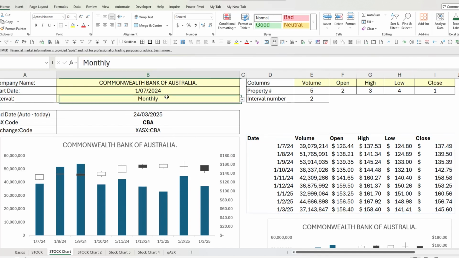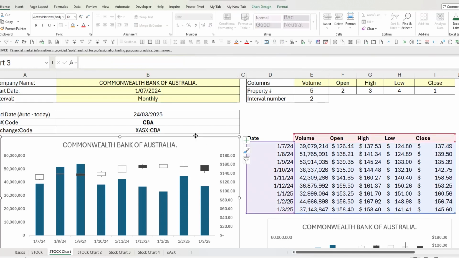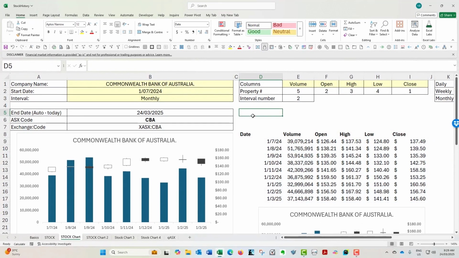Now, just a heads up, this report works really well with monthly, but even though I've put daily and weekly here as well, it doesn't work as well for those time frames. Okay, so that's the stock chart, which as you saw is really easy to create.